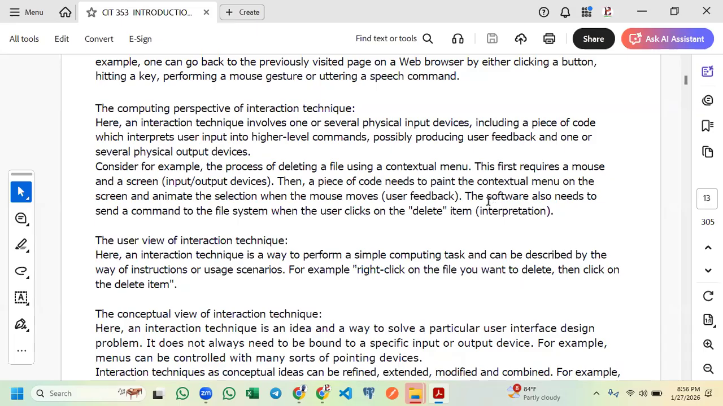In other words, for you to delete a file on your system, you've engaged so many things. You've engaged input and output devices. You've engaged animation, which gives you feedback. You've engaged software, which comes with interpretation of your command to the system. Now you see, such a simple thing that you do on the computer, you see how many things have happened to bring it to pass as an action that you've initiated.